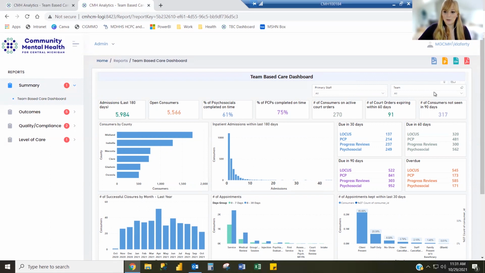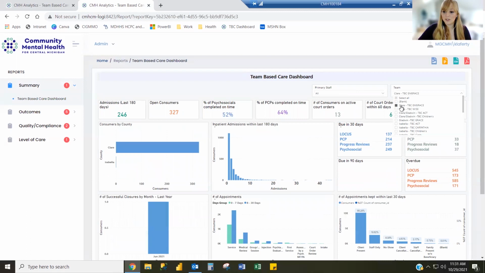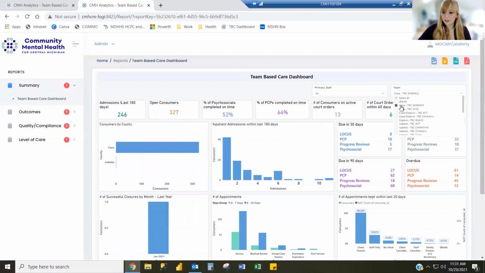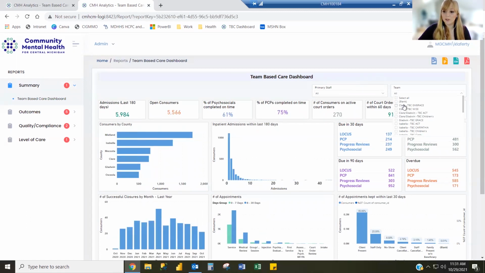You will have a drop down to choose which team you would like to select, and you would do that just by clicking on it, just like that. So left clicking the one you're looking for will actually filter the data just to the specific team that you're looking at.